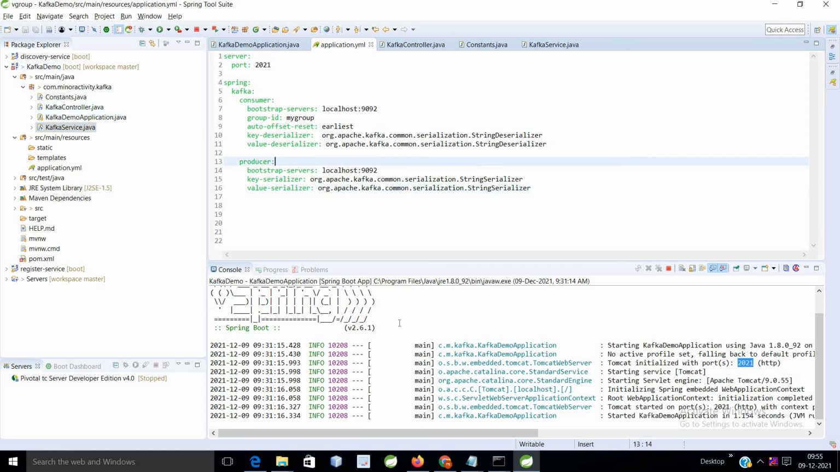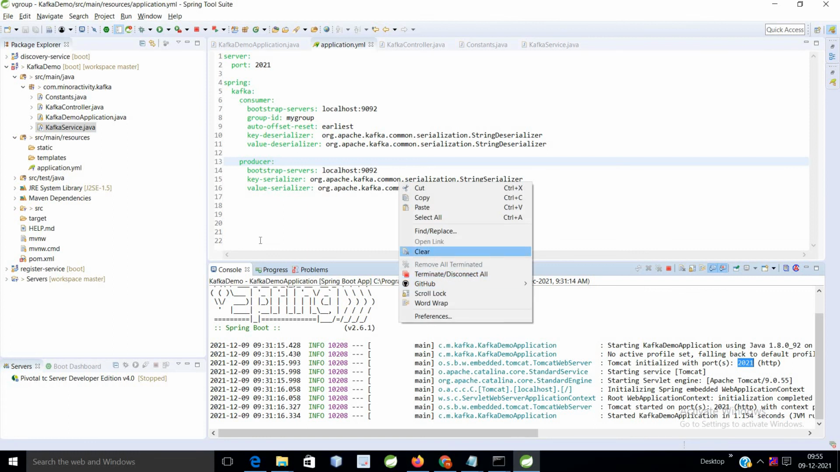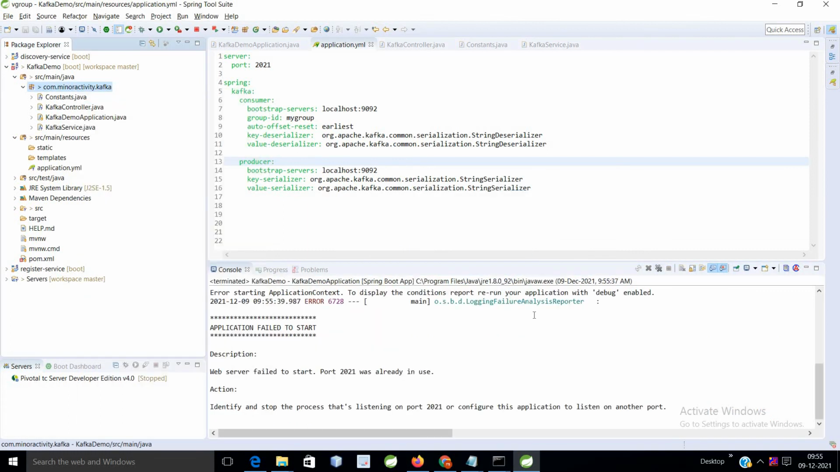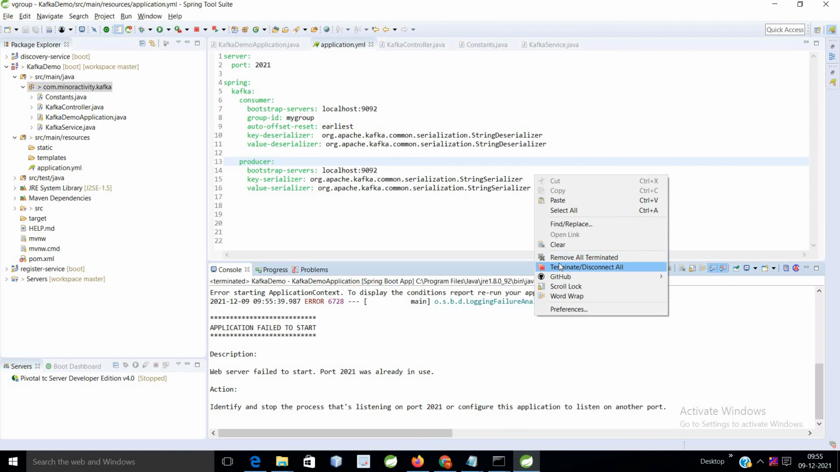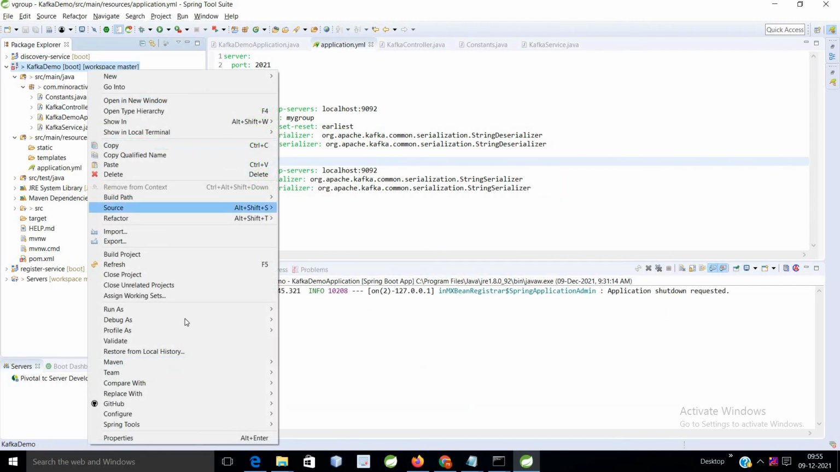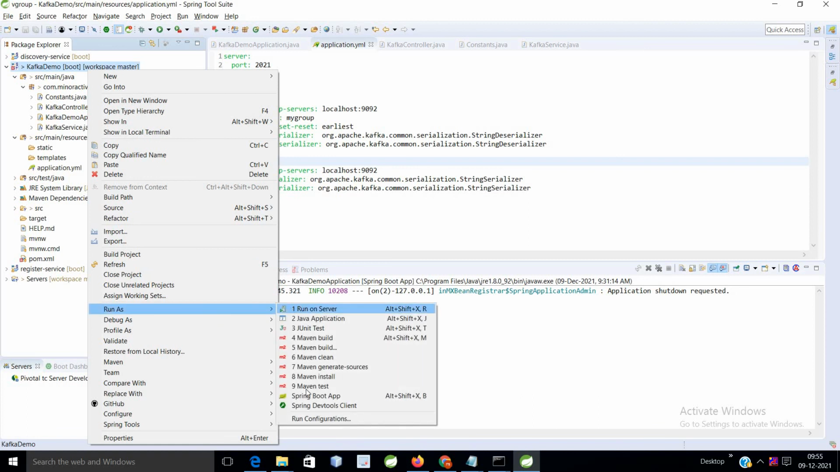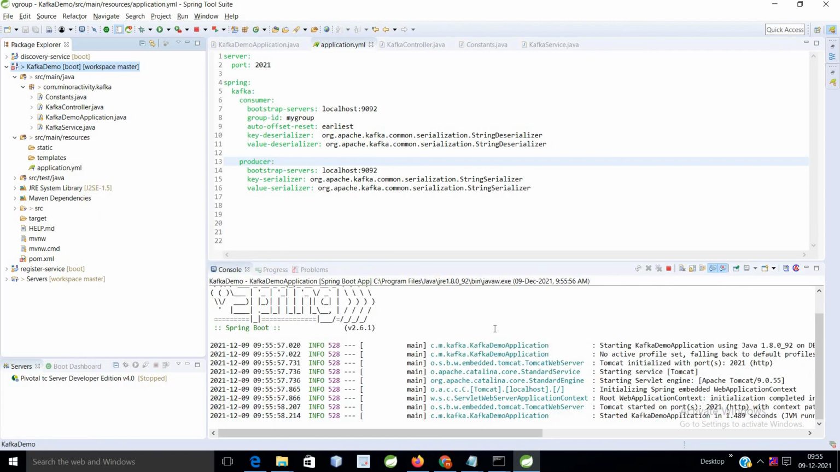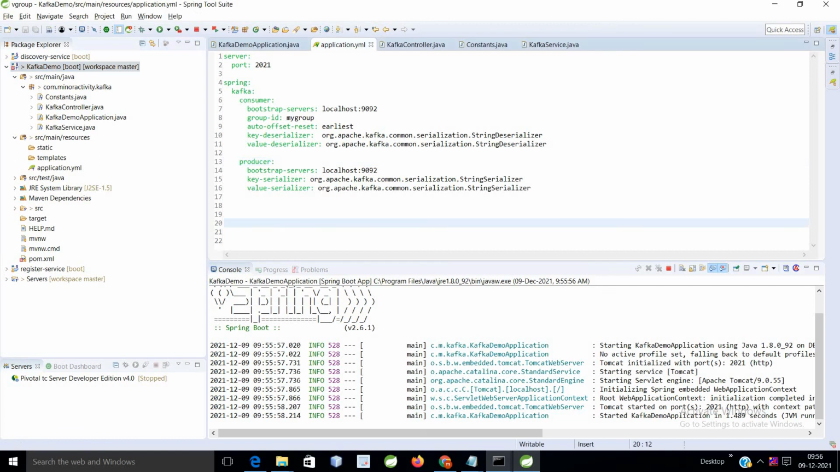Let's try to run this application and let's see what happens. Run as Spring Boot application. It's already in use. Let's kill all processes, terminate it. Now try to run this application again on 2021. My Kafka is already running. It's running now. So now we need to test this application.